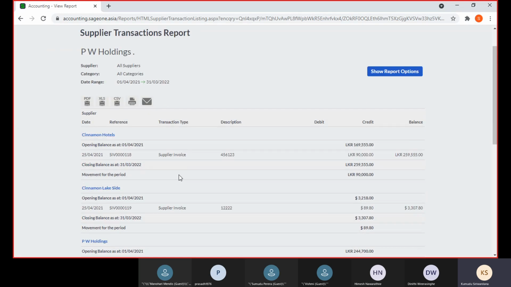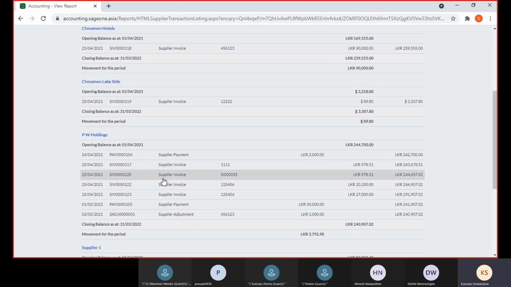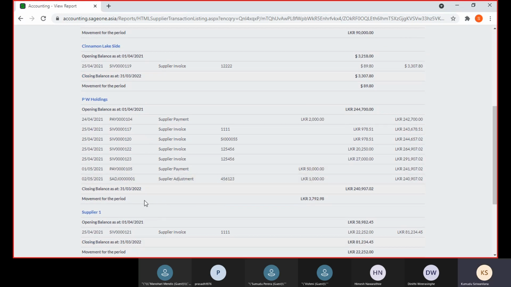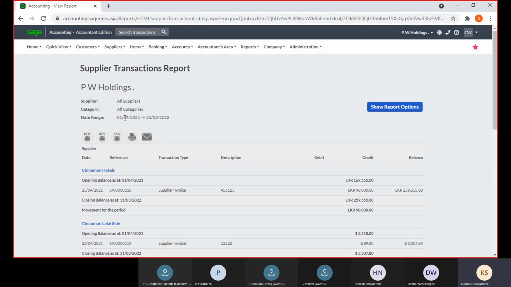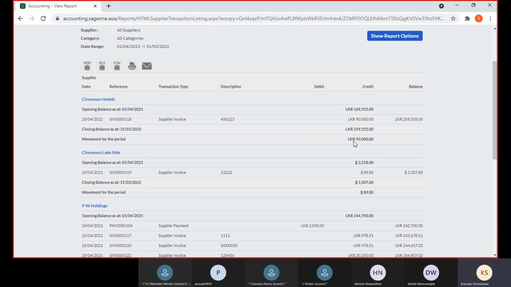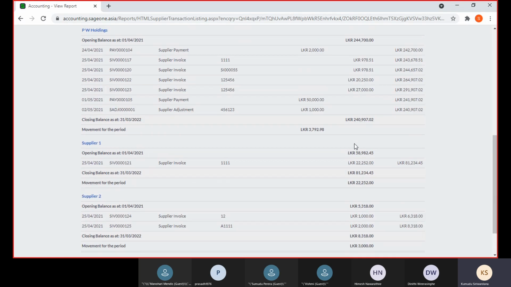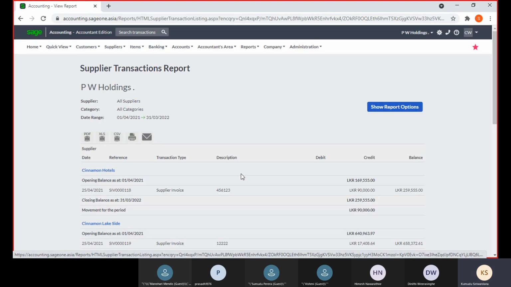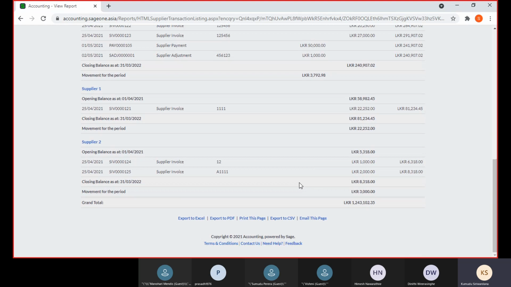Right. In this report, you can view the opening balance, transactions, and closing balance. And after that, you can view the movement for the period. And if you untick this option, you can view all transactions in local currency, and you can view the grand total.